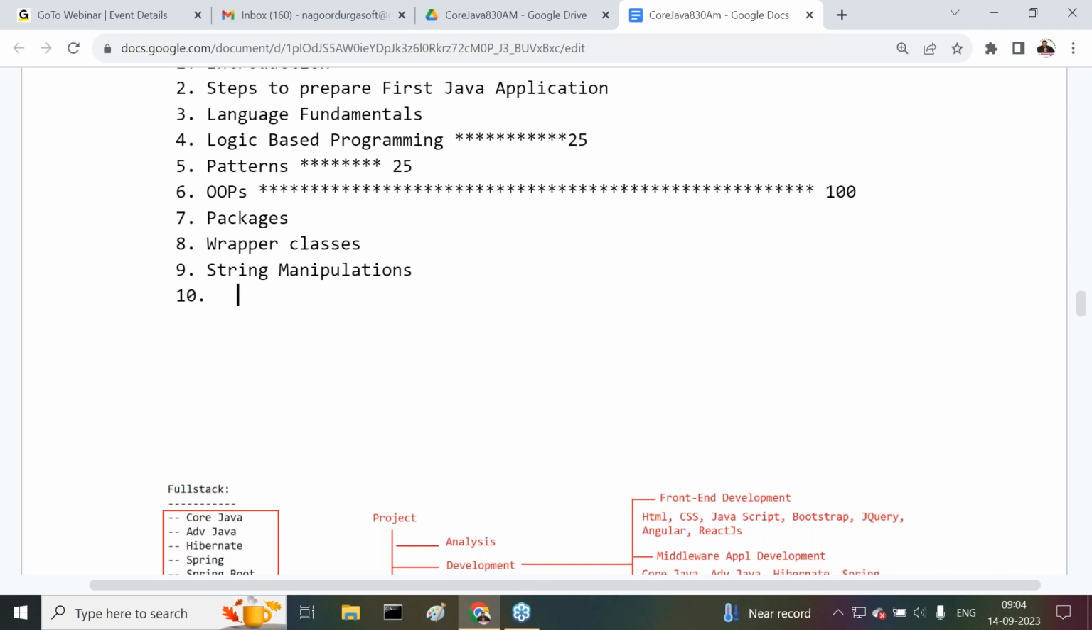Moreover, the split operation is available. "Durga software solutions" is a string. I want to divide it into a number of pieces. Durga is one piece, software is another one, solutions is another one. Are you following or not? All these operations we are going to understand inside string manipulations.